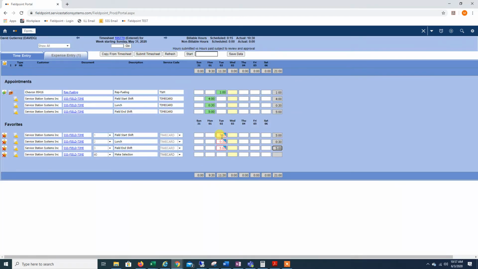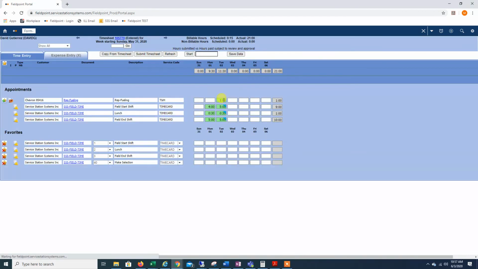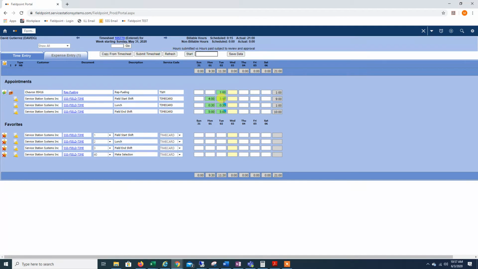We did 5 hours to start. We did a 30 minutes lunch, and then we did 5 hours after. And I'm going to go ahead and hit the save data up here. It'll move these entries up to appointments menu and turn it green. And you'll see that you'll also have your job entries in here. So it could get a little bunched up and a little confusing, but what we need to focus on are these ones that are called time card right here as a service code. These are the time card entries that we're entering in.